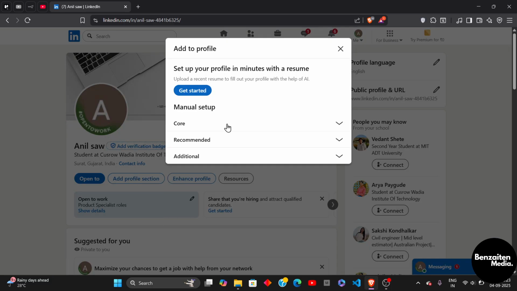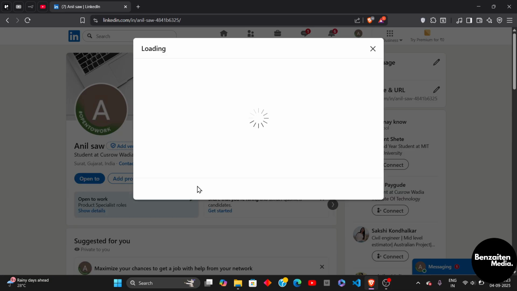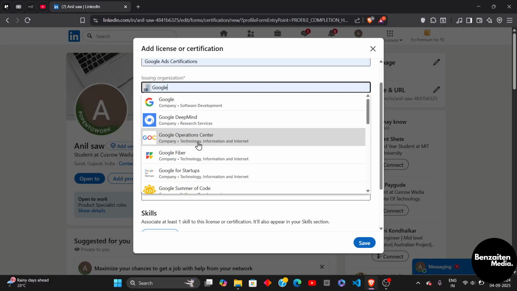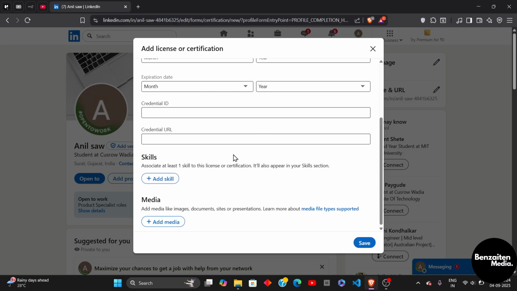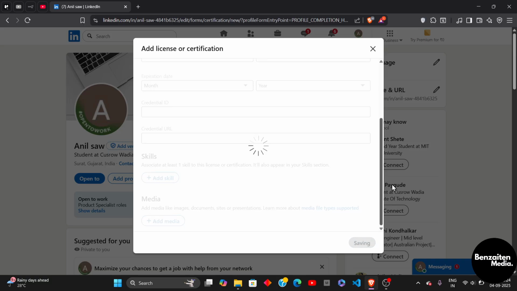Simply click on this, and after clicking, you need to click on Recommended, and then you need to click on Add Licenses and Certifications. Now to add your badge, you simply need to enter the name of your badge, and after that you need to enter the issuing organization, and after that you need to enter the issue date and the issue year, the expiration date and the expiration year, and there you need to enter your credential ID that is provided on your badge and the credential URL. After that, when you're done, simply click on Save to add your badge.